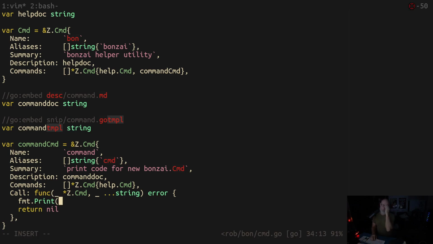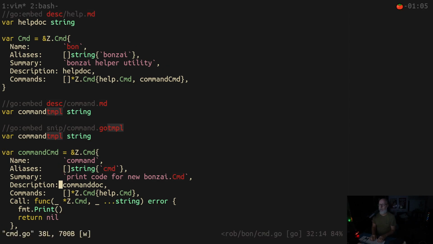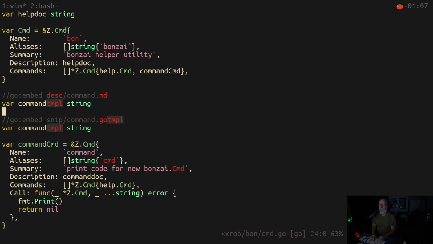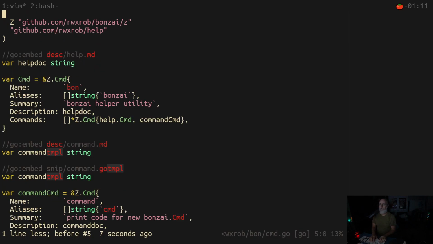Now, eventually we're going to have it be a template and we're going to do the whole thing. Actually, let's do that right now. I don't know. Let's just print it right now. And we'll call it command tmpl. I mean, it's eventually going to be a command template, right? So it'll be command. It's not a description. Oh, wait, I did the wrong one. Here we go. Go command TMPL and TMPL.